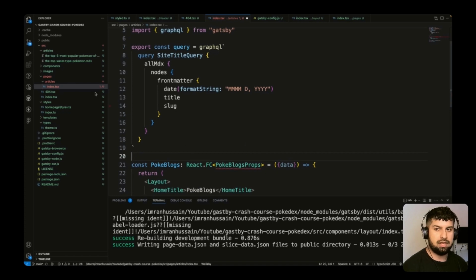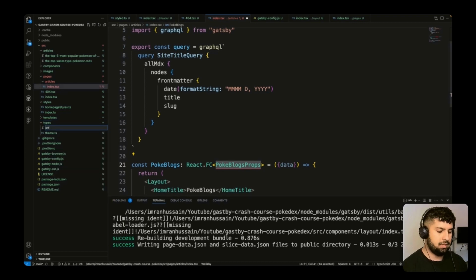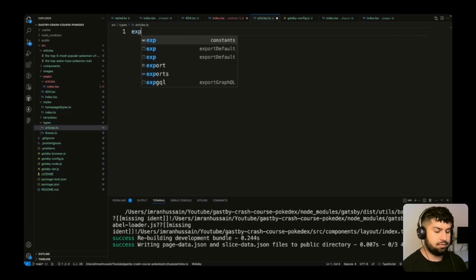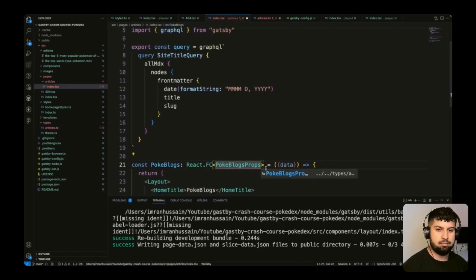So what we can do is create article types. Let's just create them in here. The file is articles.ts, and I want to export this type. So export type Pokeblogs props, and the props essentially are the data that we are getting. Let me just quickly import this.